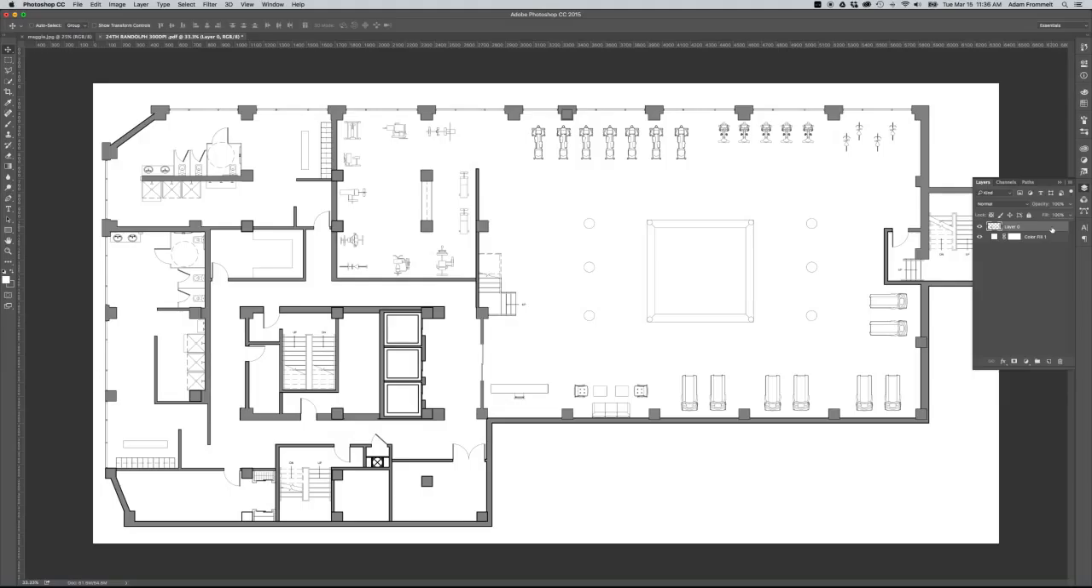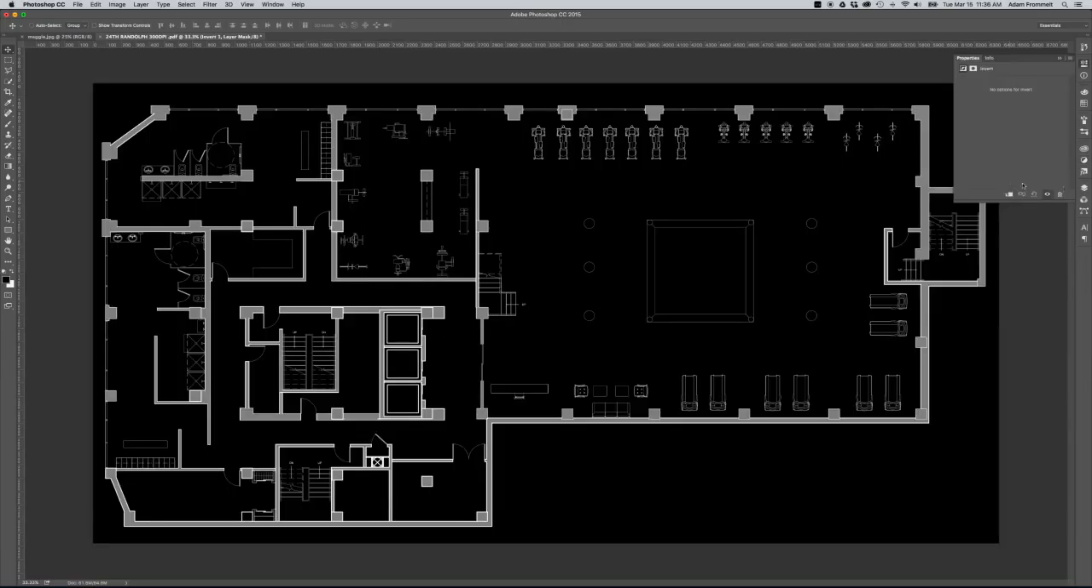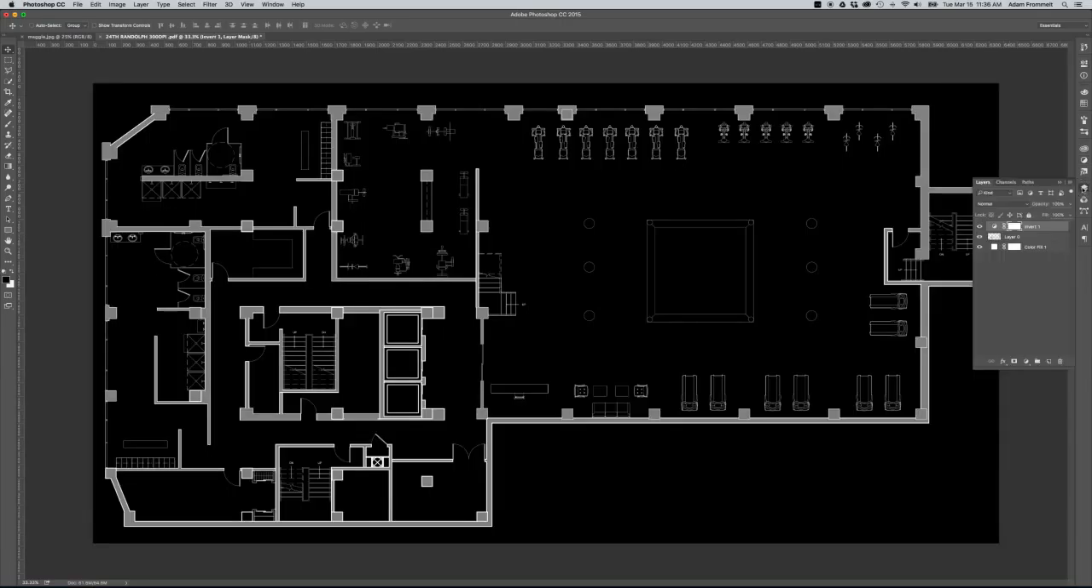I'm going to activate my top layer so that I can go back to my adjustments palette. In the bottom row, all the way on the left, is invert. I'm going to click on that, go back to my layers palette, and you can see that turns the background black, makes my line work white, and all my fills pretty much stayed that kind of same gray tone.